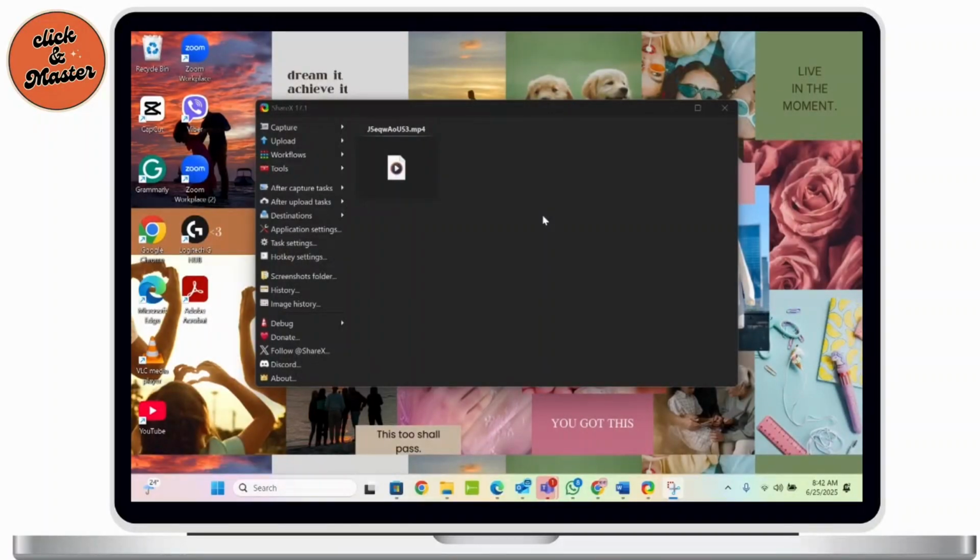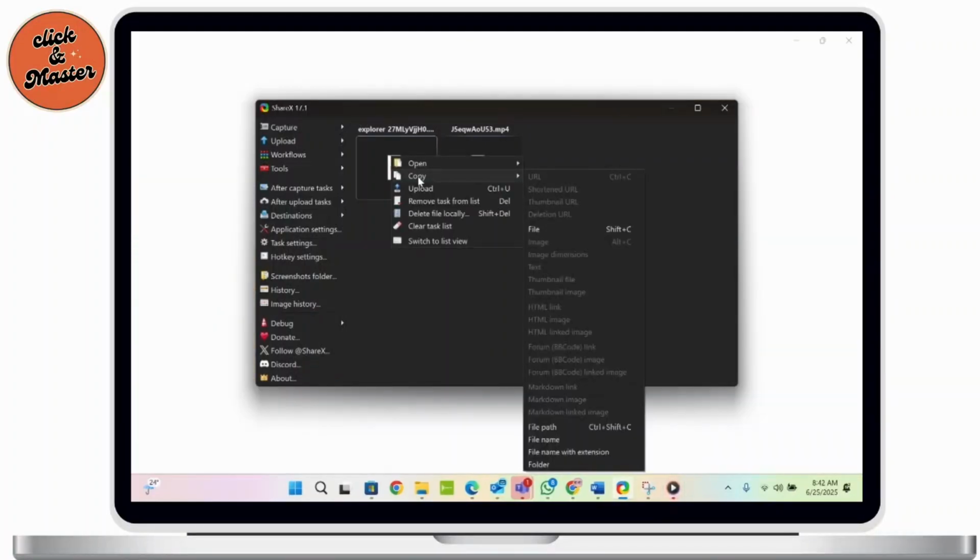Now, to stop the recording, you'll have to go to capture again and then tap on screen recording again. And there you go, your file has been saved here. Now you can just copy it and then share it.